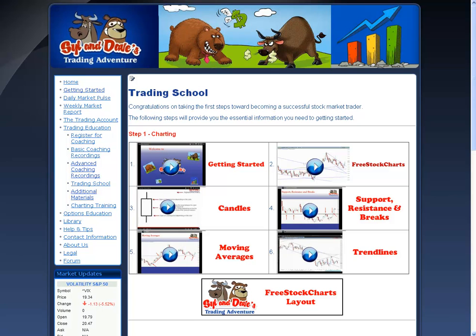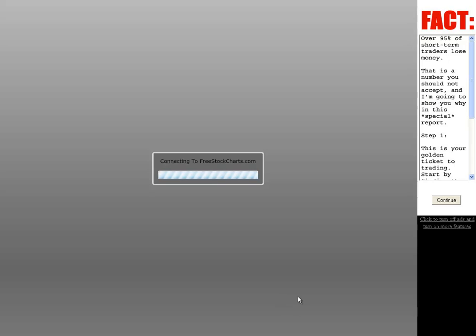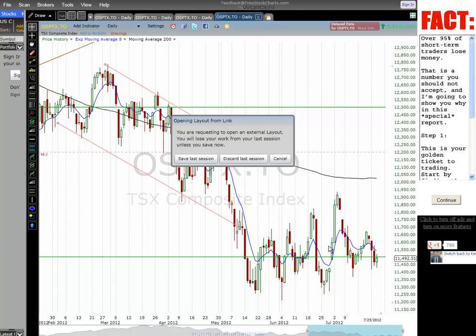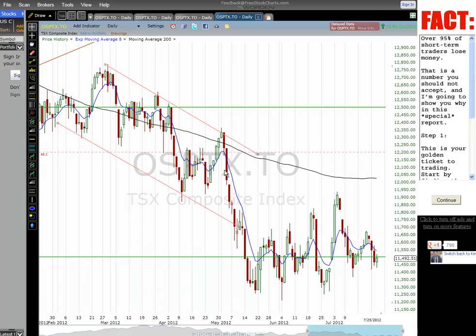Right now we're going to learn about how to use freestockcharts.com. When you come into our trading school, you'll see a link here at the bottom for the free stock charts layout. Simply click on it and it will take you to the free stock charts using the layout that we use here at Sil and Dave's Trading Adventure. When you first get here, it may tell you that you want to have a layout already here. Don't worry about that. Just discard the last session. And now you're going to see the layout as it is.